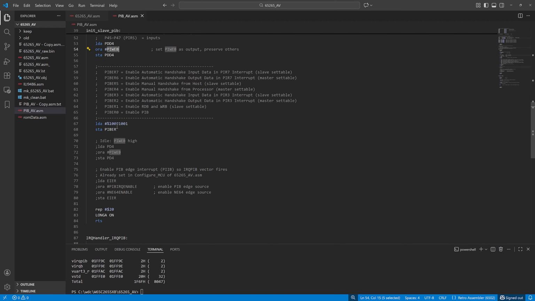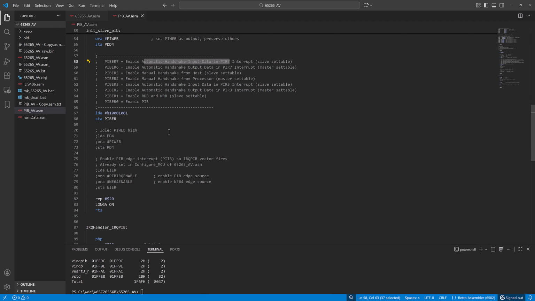And then I load up the configuration of my PIB. So in this case, I'm saying enable the PIB, that's the bottom bit, enable automatic handshaking for PIR3 and automatic handshaking for PIR7. So when from the master I choose PIR7 that I want to send this to, the slave's going to receive it. It's going to see that it's for PIR7, and it's going to go through the automatic input handshaking process for that. And that's it for the init.